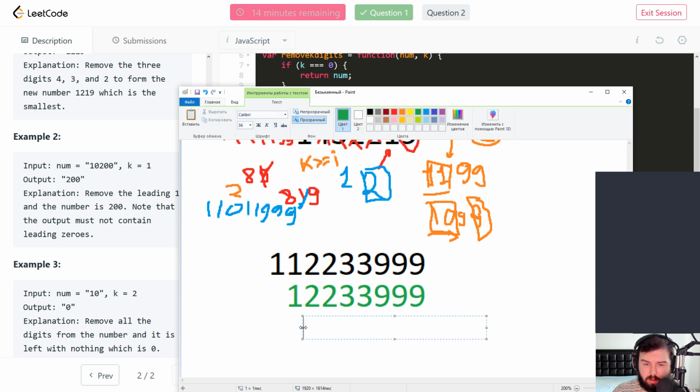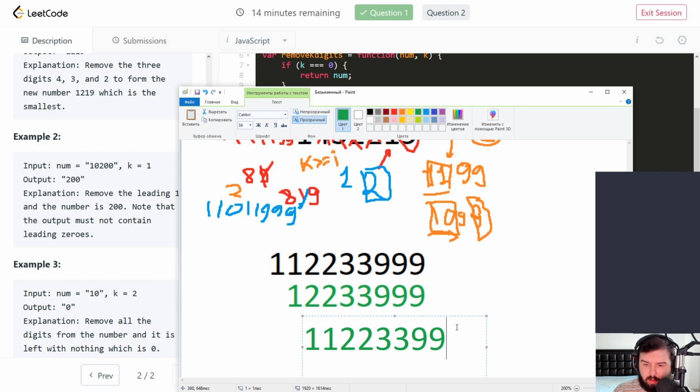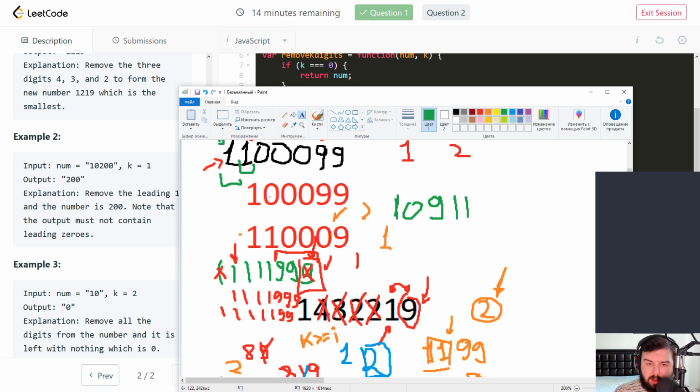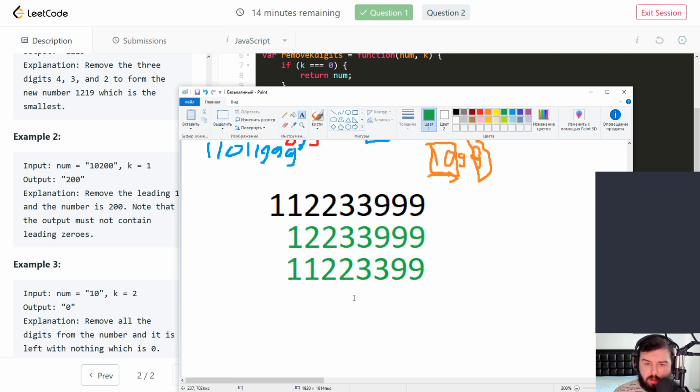This one or this one. So removing 9 in this case is better, right? Since we go with a lower number. But in this case we were able to, so we need to compare them with some combinations. It looks super easy, but it's not as easy as it looks.